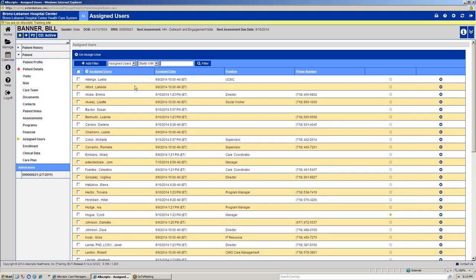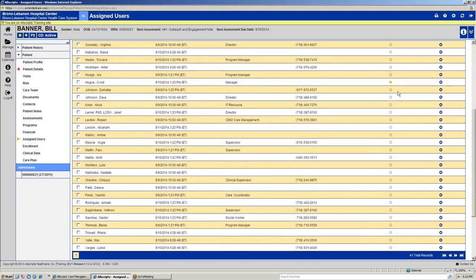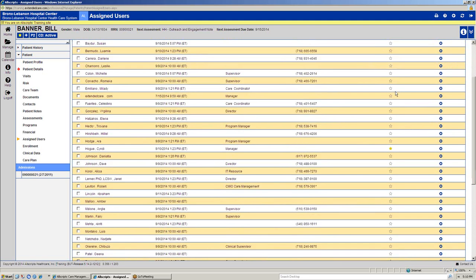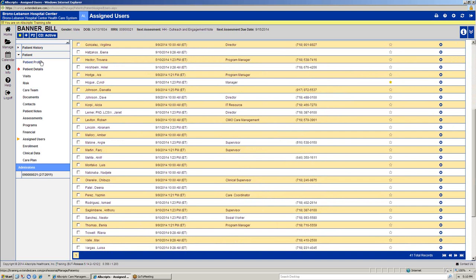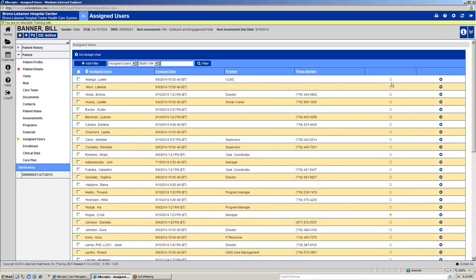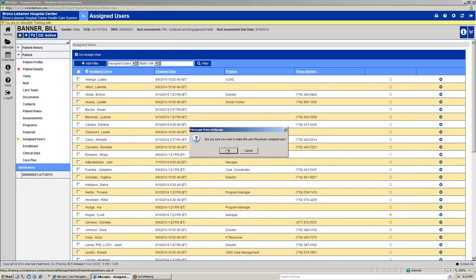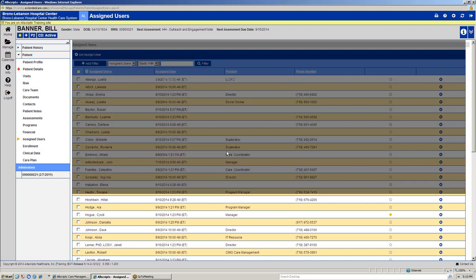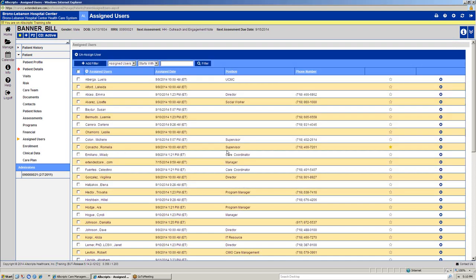So you'll be able to see who's assigned and who's not assigned. Now, the primary care team member who is going to show up on that patient profile is going to be designated by the star again. So you can see that Cindy from Allscripts is designated as this person's primary assigned user here. But if I wanted to change it to Romelia, again, I'm just going to click the star. It's going to ask me if I'm sure that I want to do this, and I'm going to click OK. And now Romelia is the primary assigned user on this patient.